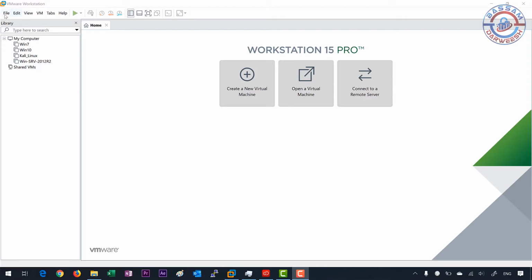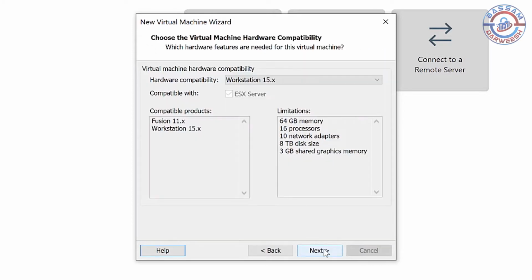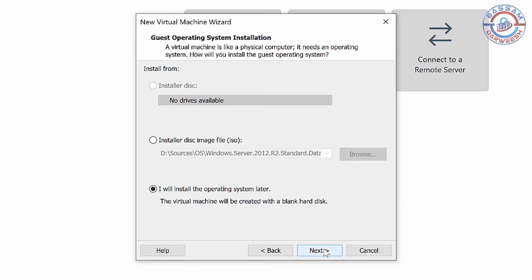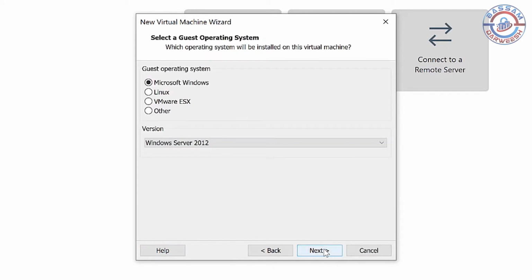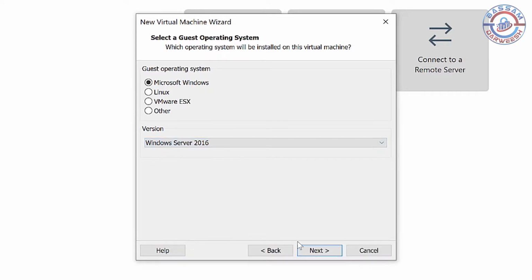Go to File menu and click on New Virtual Machine. Choose Custom and click Next. Select the latest workstation version and Next. Choose I will install the operating system later and Next. Select Microsoft Windows as operating system and in the version choose Windows Server 2016.